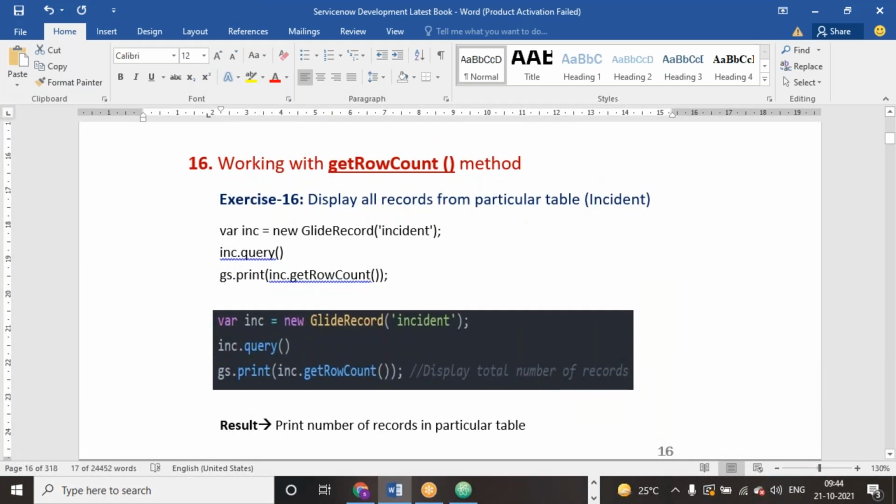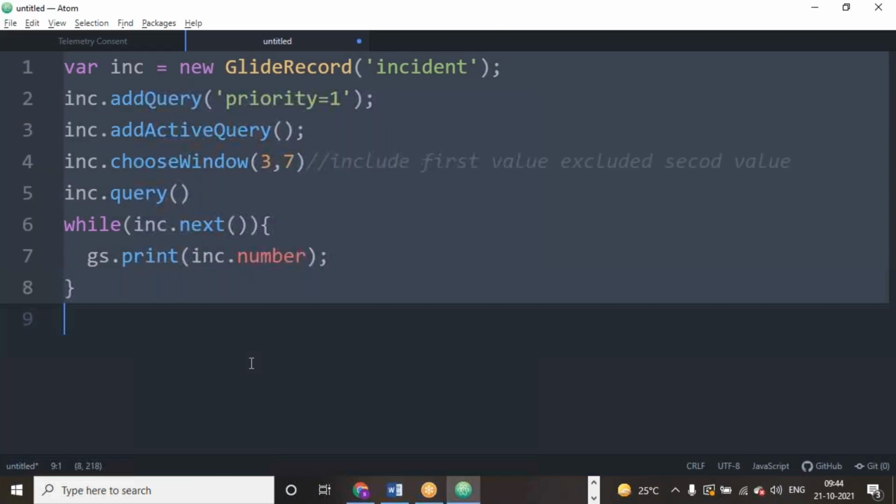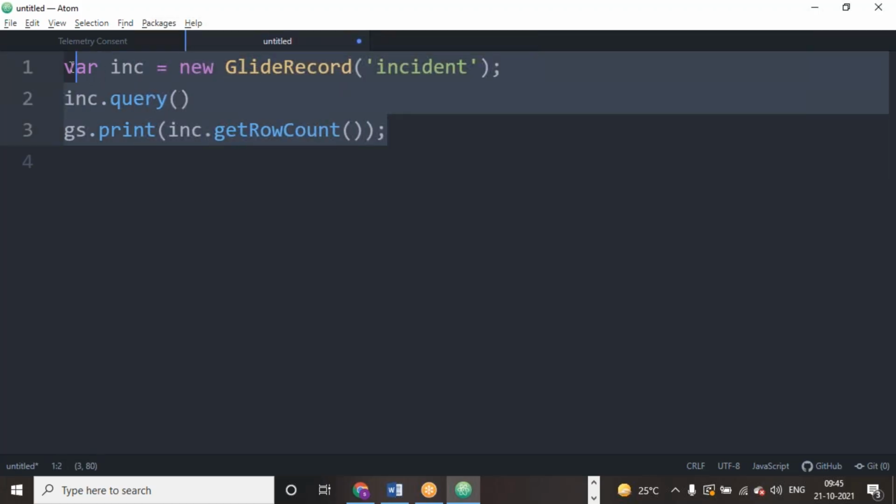And next one is getRowCount. This is very important. How will you get the count of records in a specific table? Total how many incidents are in the incident table? Total how many records in the incident table? That count will be printed. So which method do we have to use? getRowCount. This is a very important method, very frequently asked in interviews also.